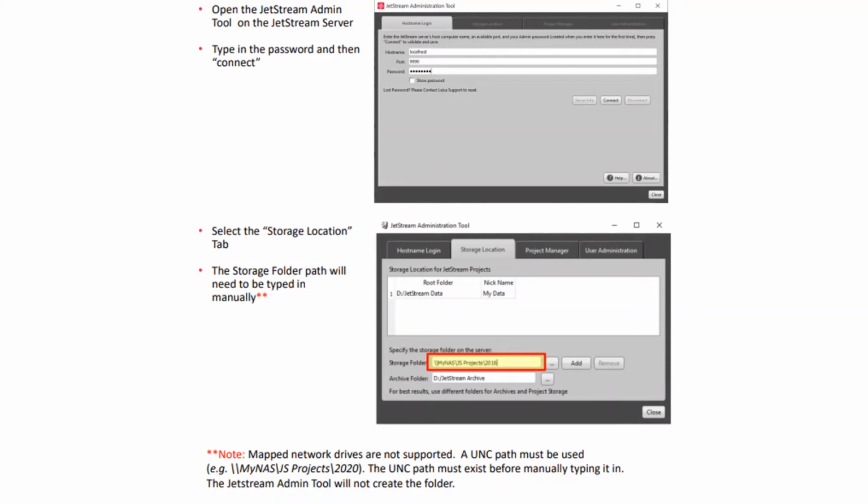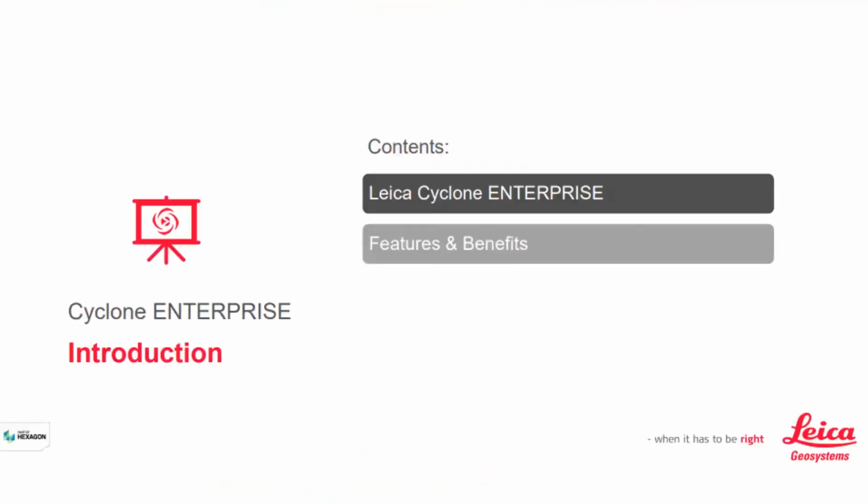Note here, mapped network drives are not supported. A UNC path must be used. The UNC path must exist before manually typing it in. The Jetstream admin tool will not create that folder. Okay, so that's pretty much it. We've now set up Jetstream Enterprise. It's not as daunting or complicated as something like Enterprise might sound.